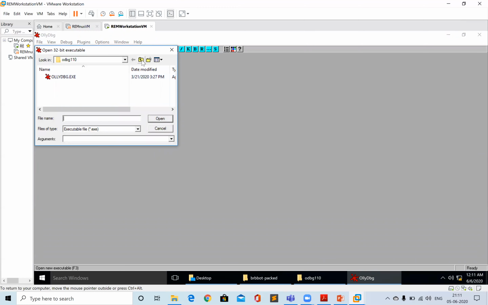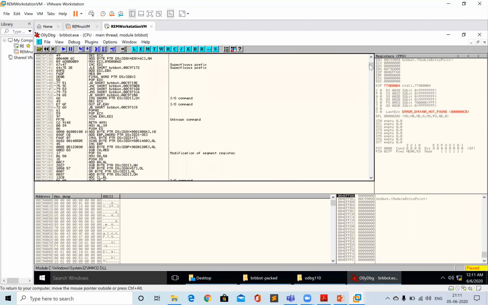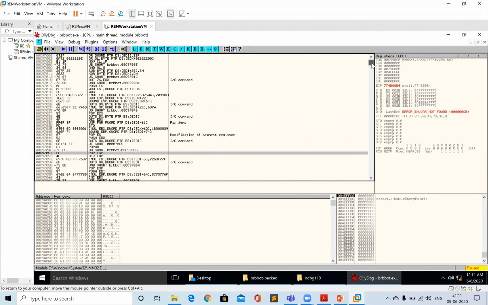I'll go to executable modules and click the VRV bot. And here we are. Here you can see that there are a lot of zeros over here, and this is the instruction where the jump is happening. So here's where the jump is happening.